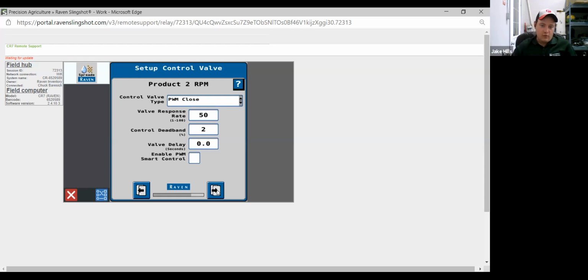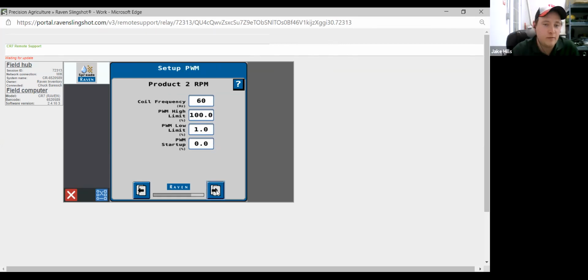Below that, we have enable PWM smart control. That's if you want to use that to have your PWM set. Our next page is our PWM settings. So up at the top, we have our coil frequency in hertz. So it's how many hertz that coil is moving at. Again, that's something you're going to find either on your coil itself or in the literature that came with the coil or with the machine.